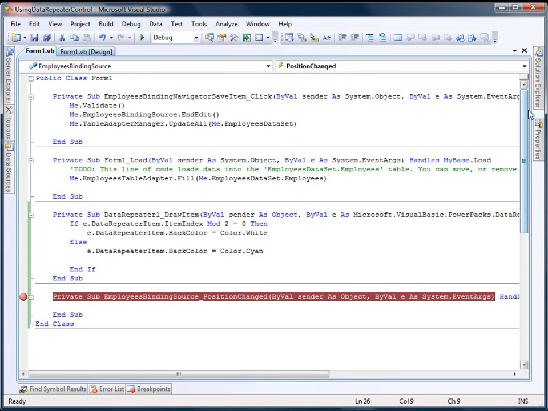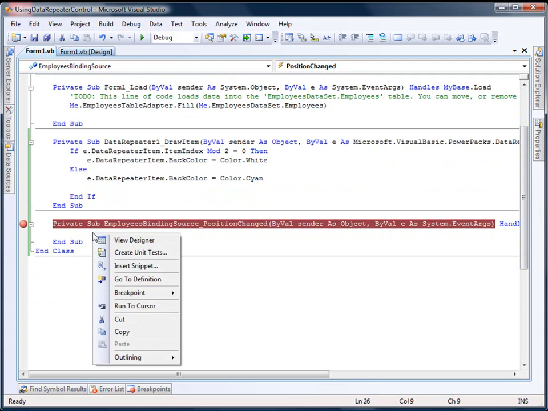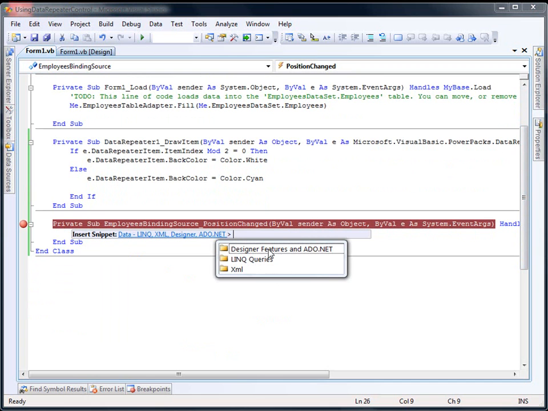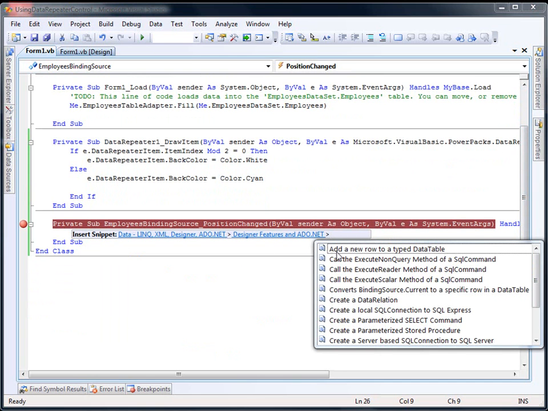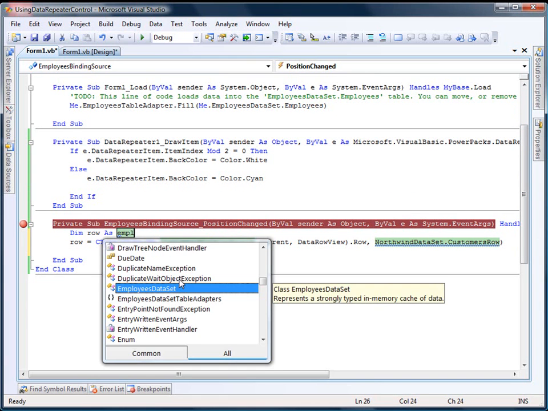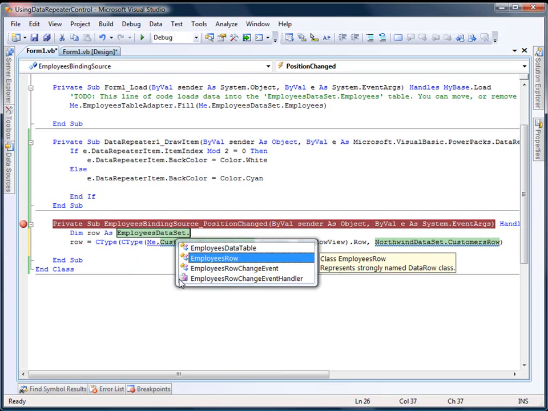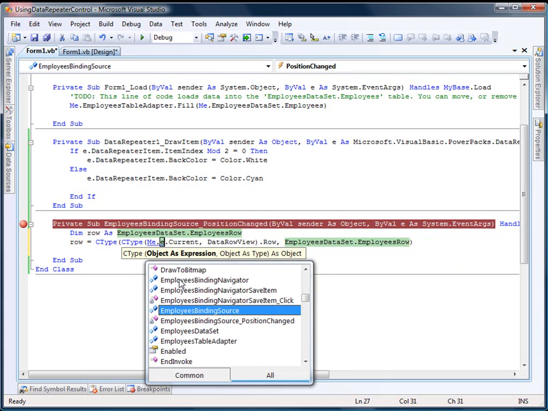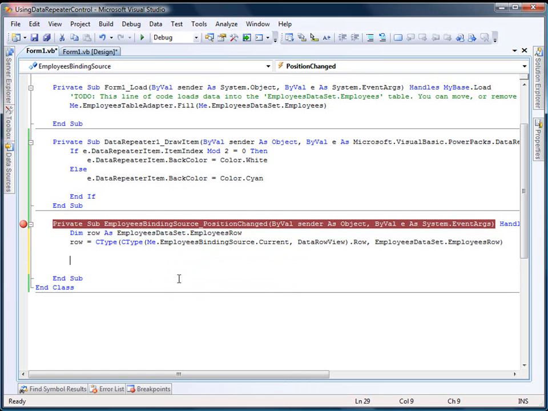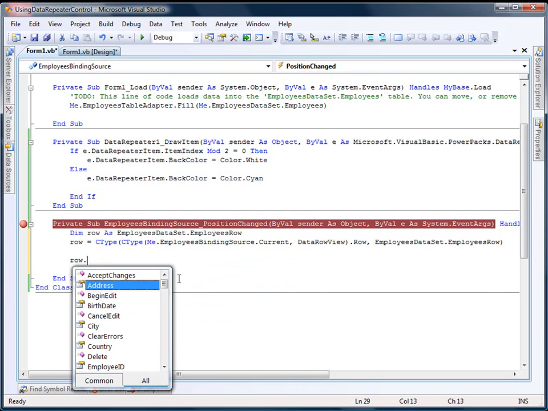There's a snippet for that. I've probably used this in many videos before. If you right click and insert snippet, it's underneath the Data and Designer features, and you can select Convert BindingSource.Current to a specific row in a data table. Basically what I'm going to do is put EmployeesDataSet.EmployeesRow, and the binding source is called EmployeesBindingSource. That lets you get access to the row. So now you can say row.Address. Here are all the common properties on this data row.